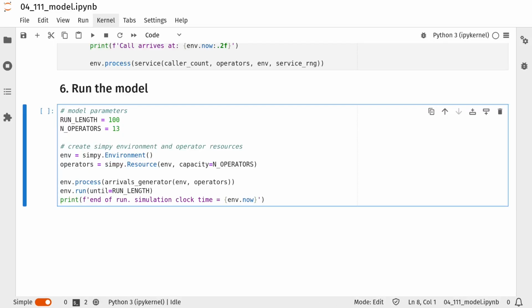Finally, let's take a look at the script to run our model. There's only 3 changes here from our original script. The first is we've now got a variable that represents the number of call operators we'd like to include in the simulation. We create an instance of the resource class that we then pass to the arrivals generator, as it is now one of the mandatory parameters. So let's run this script and see what results we have.